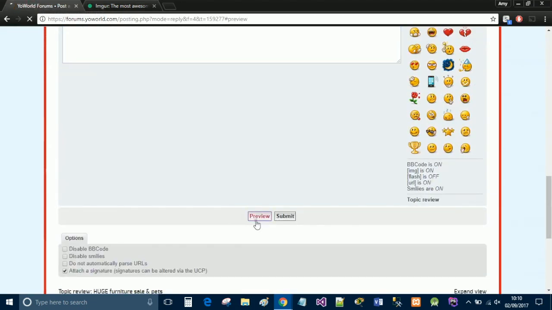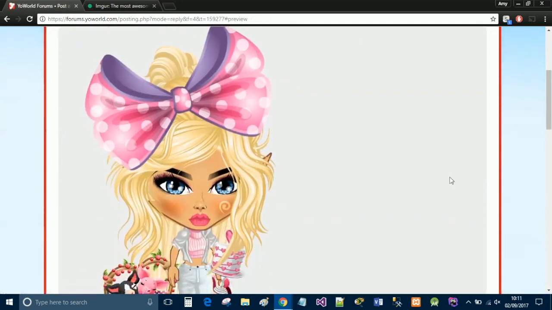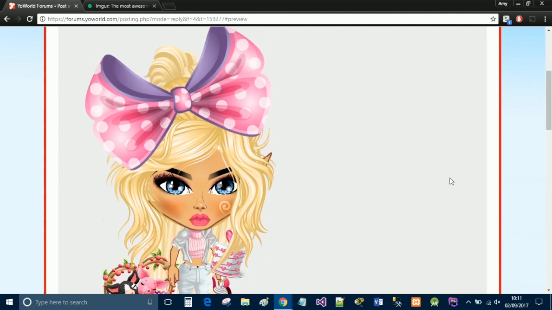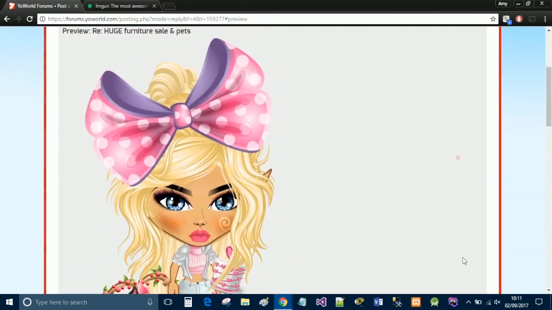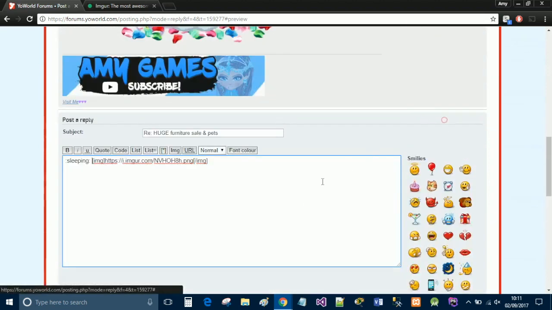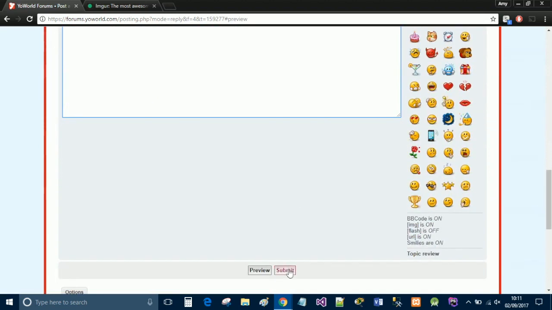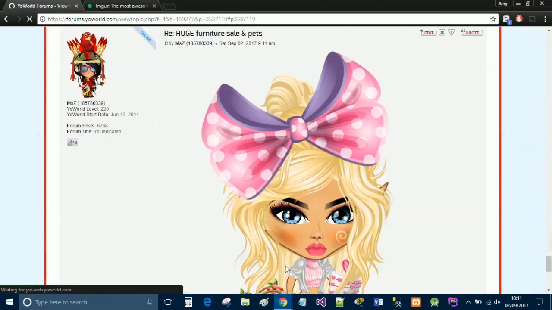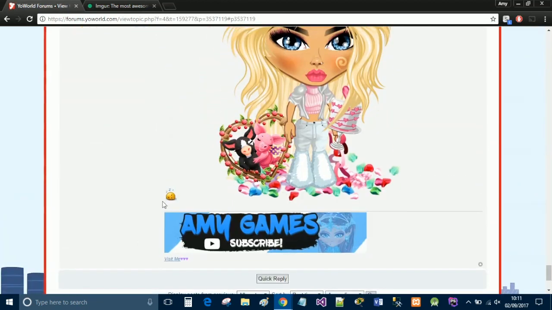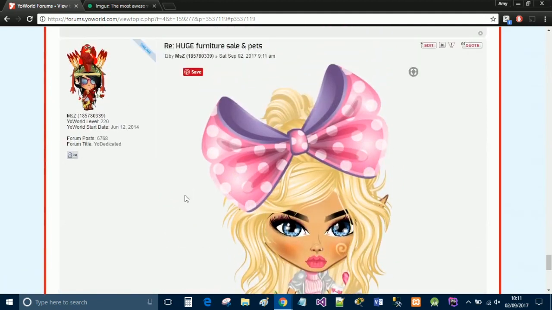And if I click preview, ta-da, my picture has showed, and it's nice, good, high quality. So if I wanted to post that, I can simply just scroll down and I hit this submit button. And I have now posted a photo as a reply. I also have an emoji there. I probably knocked that by accident.